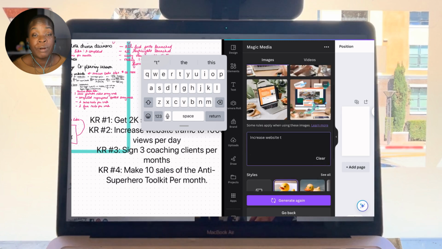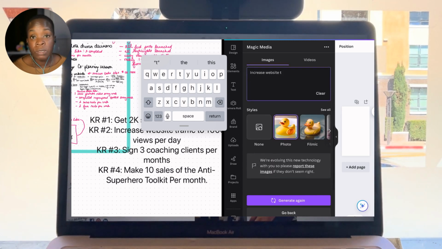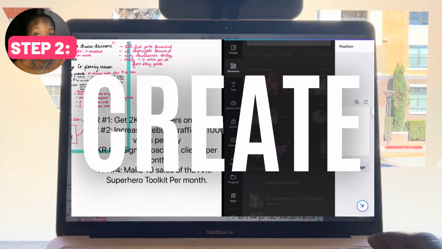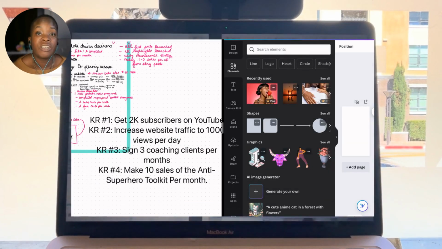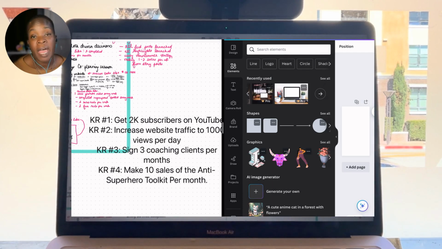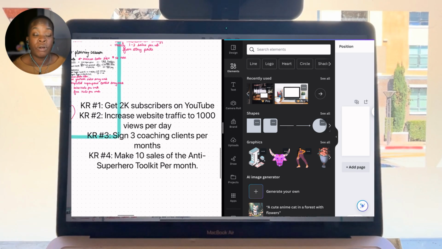So once you've found all of your images, whether you did a Google search, found them on Pinterest, or used the couple options that I showed you in Canva, now it's time to create your vision board. So the first step that you're going to do with that is you're going to go to the home page of Canva and you're going to put in vertical vision board.